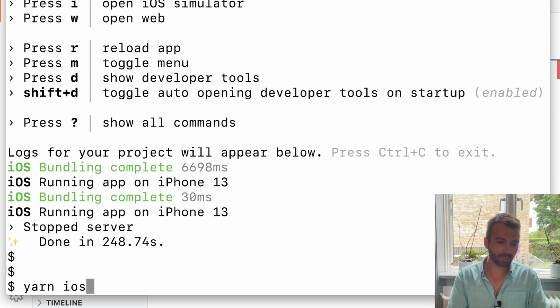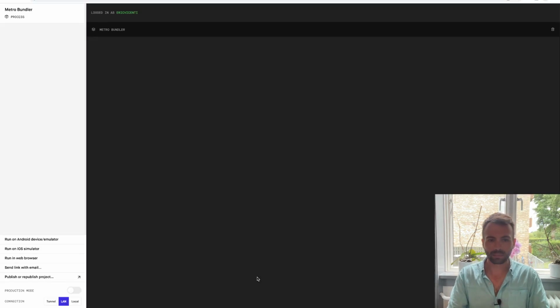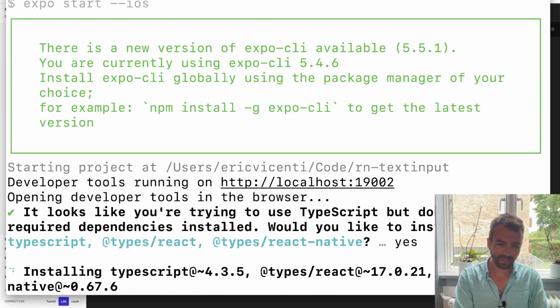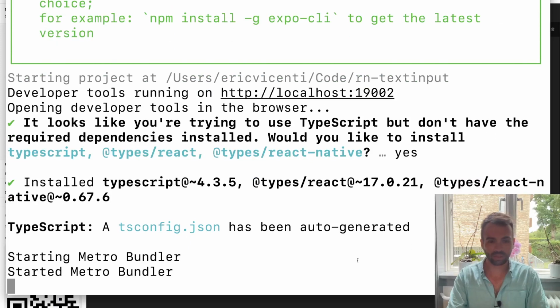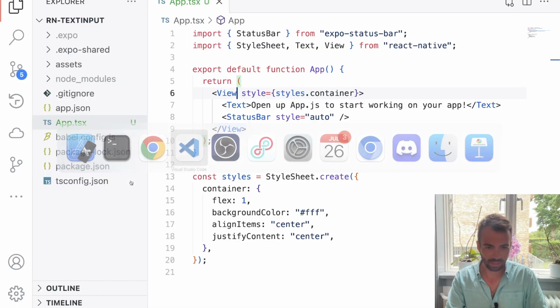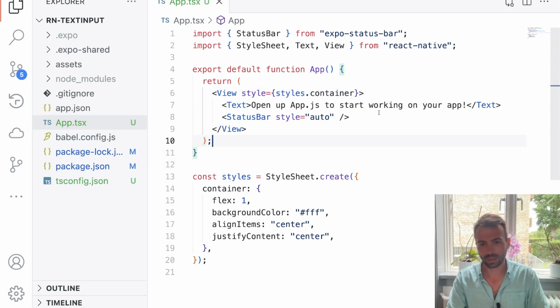But I'm going to rerun yarn iOS, and Expo will probably be like, oh, hey, you're using TypeScript. Do you want us to install TypeScript and everything? Yeah, I do. Thank you, Expo. And it's also going to create a TS config for us. So that's what it says. A TS config has been auto-generated. And now we're in a TypeScript project, not just a JavaScript project. And our squiggly lines went away because TypeScript is properly set up.